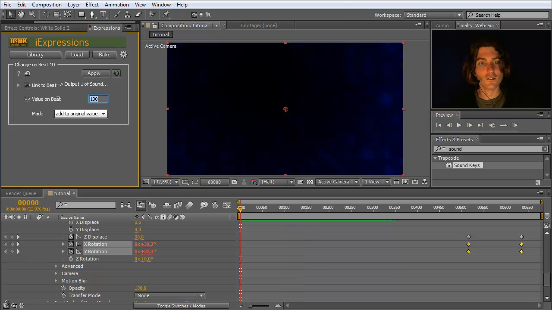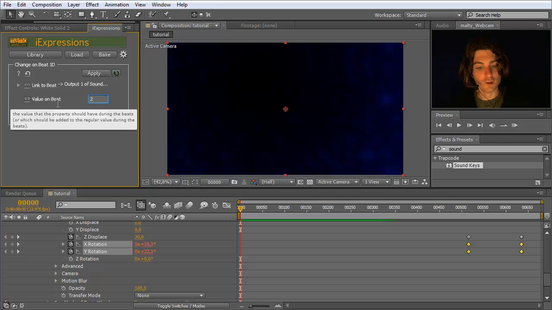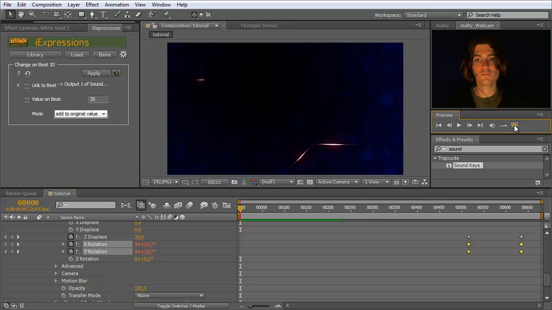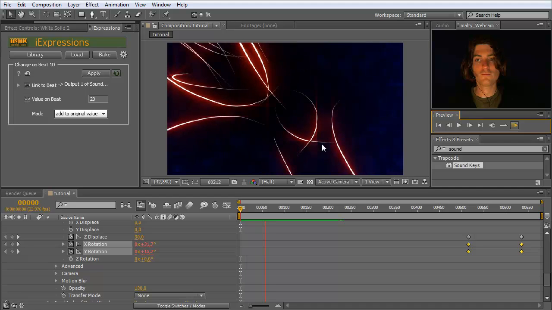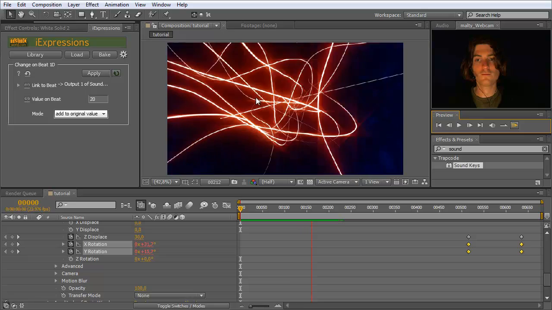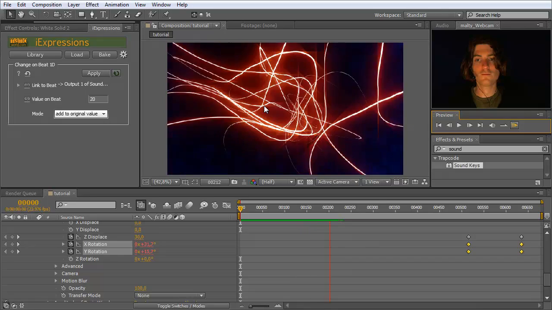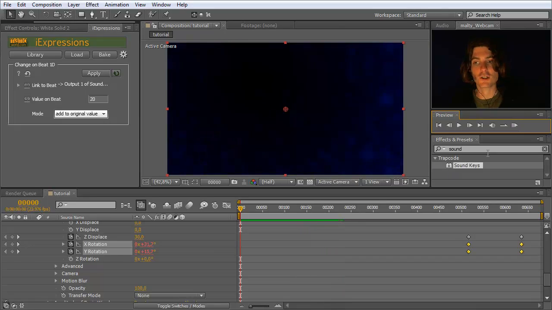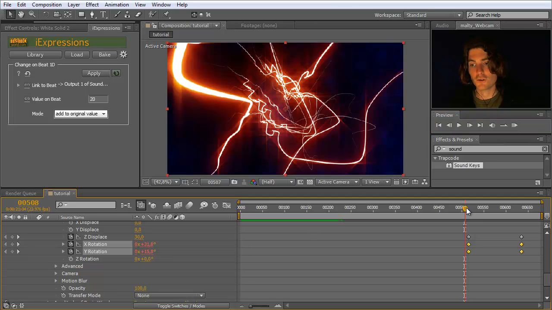And I think this is still much too intense, so let's lower this to maybe something like 20 and reapply. Now you have a slight reaction of the rotation on these beats, on these drums, and now the more intensive reaction on the trumpets.